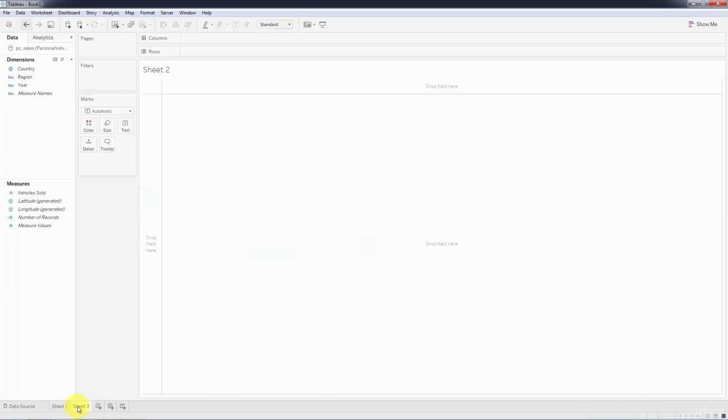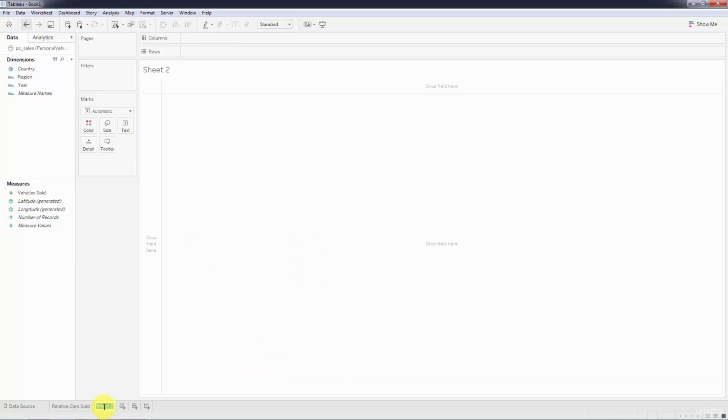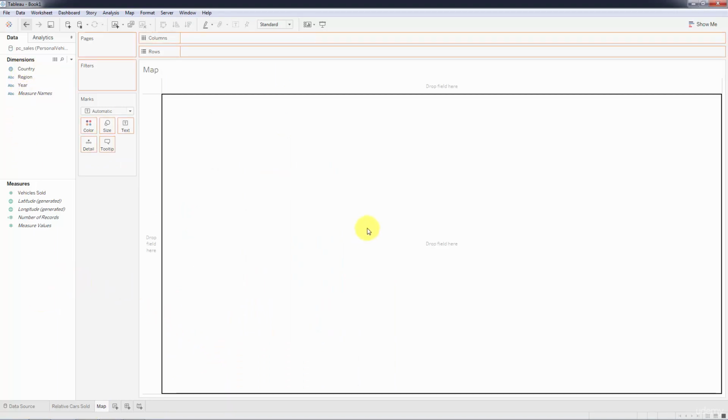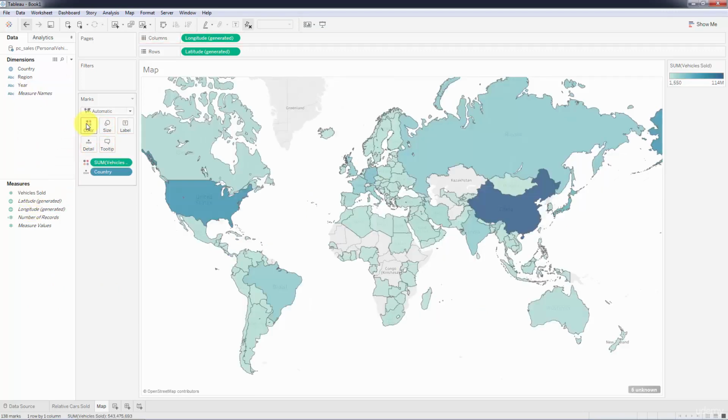So let's just create a new worksheet. Maybe this one we'll call something like relative cars sold. And this one we will call map. Okay, we're going to take country, and as we're used to, we'll just drag it onto our worksheet. And right away, we've got a map that came up. And what we can do now is we will take vehicles sold and drag it into color. And so now our map is colored based on the number of vehicles sold.